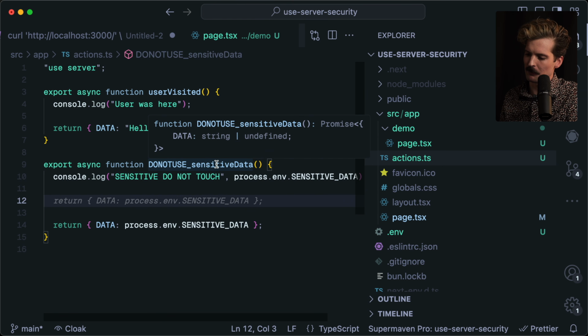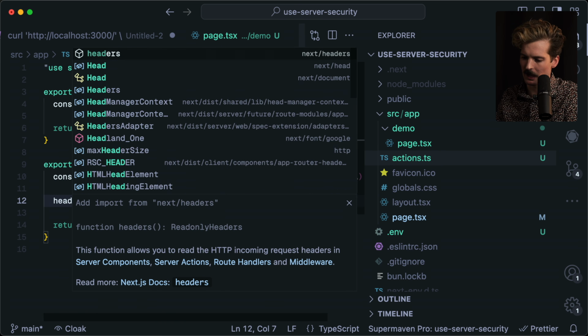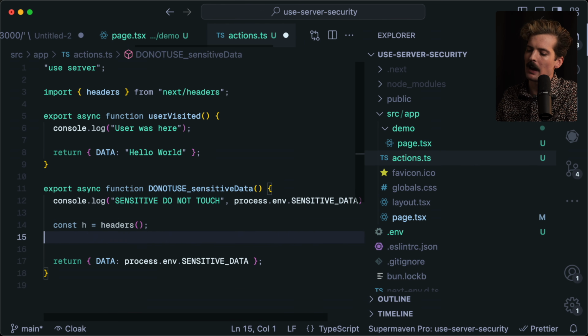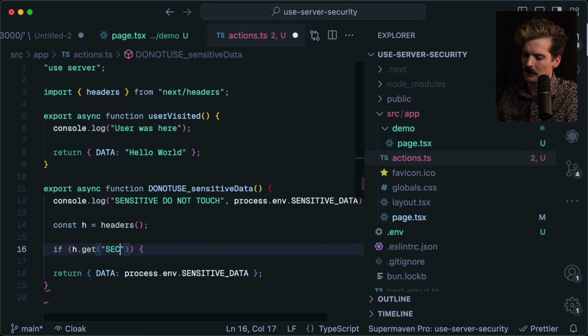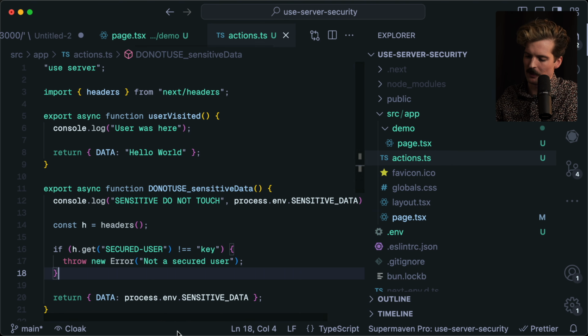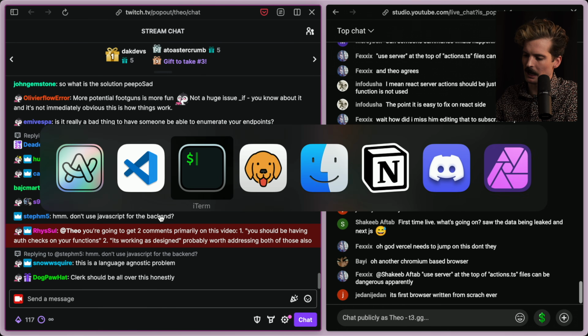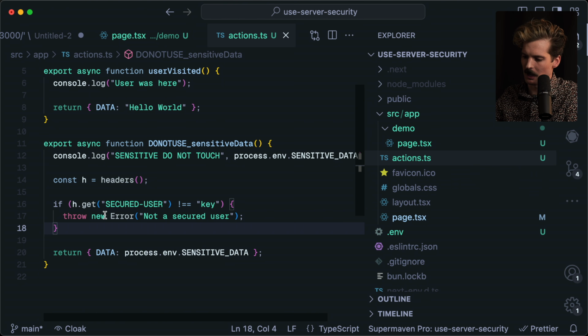We have data from this call being hit, and we can use that data to verify that this user is the right user. We have access to headers. So if I import headers from Next, I don't know, what do we want to have as the header? We'll say that there's a secure header that we'll check for. If secured user does not equal key, then we'll immediately throw error, not a secured user. Otherwise, we'll pass it. So if we do a check like this, and I go back here, and I call this again, we get this error response because this error was thrown to us because we shouldn't have been able to do that. And you can even see the error in that response of not a secured user.